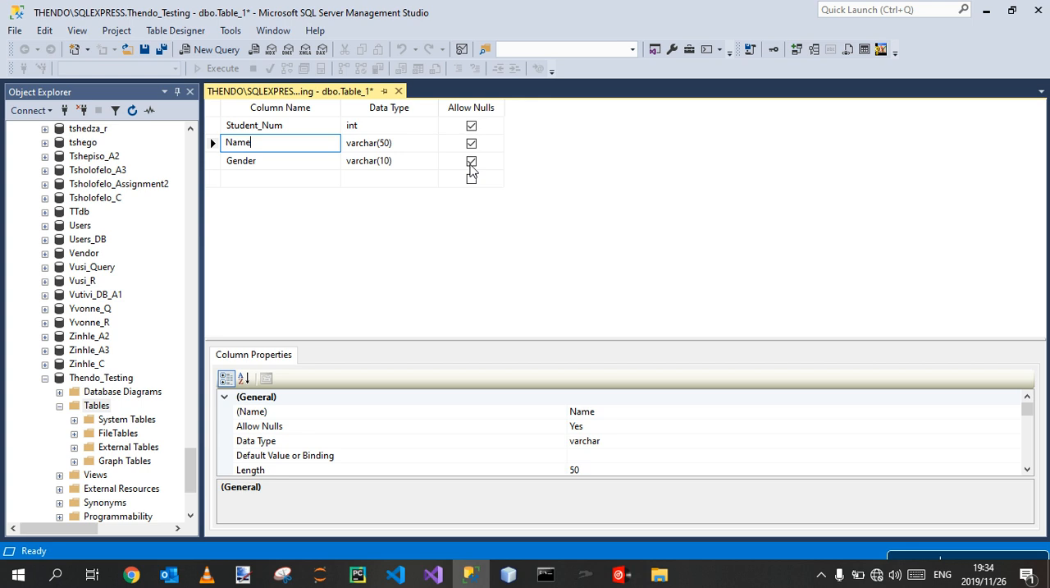Now you need to be very careful about allowing nulls. It needs to be very special optional values that you are allowing nulls on. So things like a student number, I'm going to say no, this is a required field. Things like a name, no, it's a required field. Gender, I want the gender as well from my table. And from here, all you do is press save. There are many ways to do this, but I prefer just saving it right here on this big blue button.